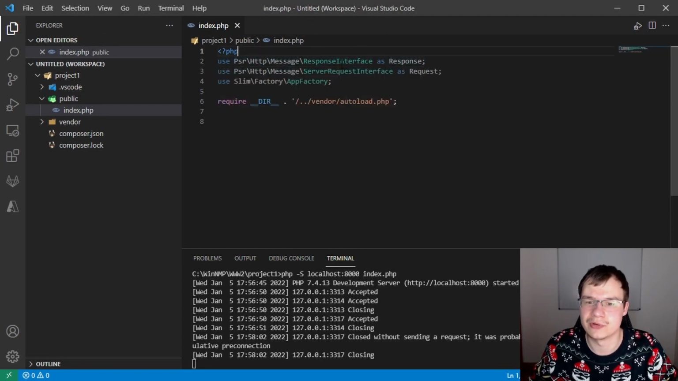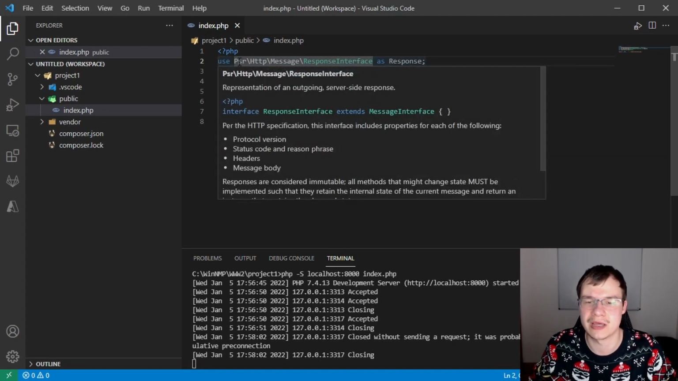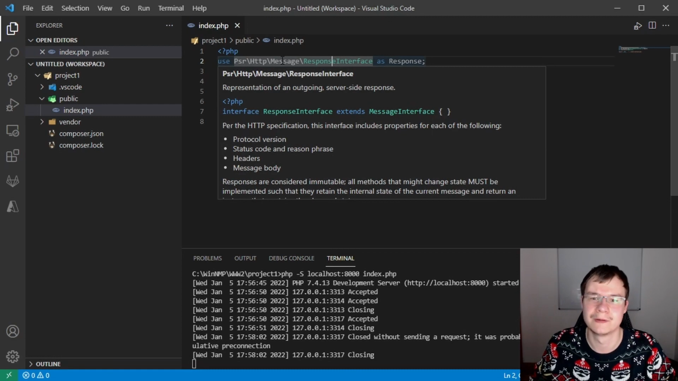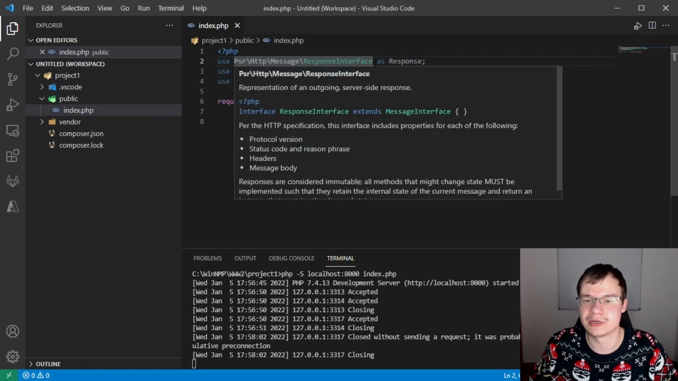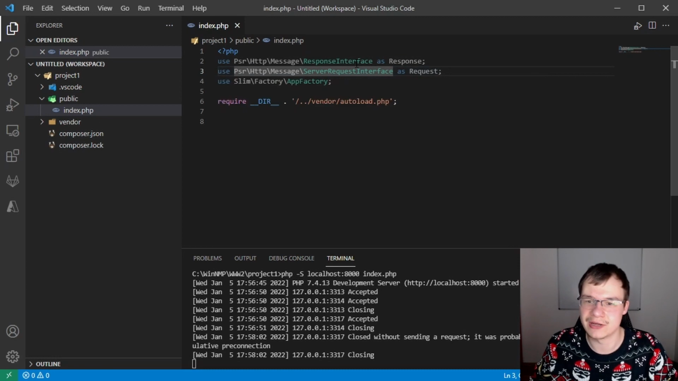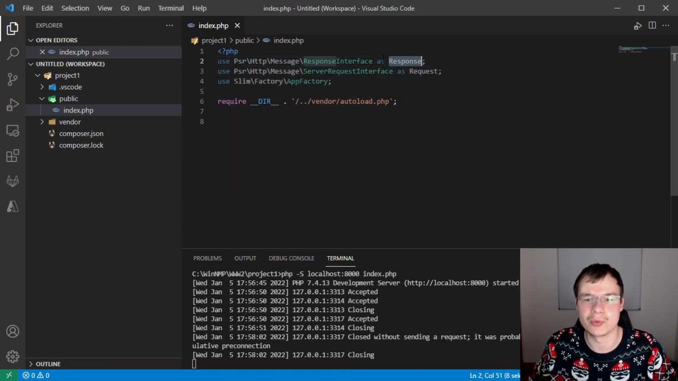At first we are going to import the response interface, which is stored inside the PSR HTTP message namespace. If you don't understand that right now, this is no problem. We're going to address that in a little bit, but for now we're just importing something someone already defined and calling that Response. The next thing is we are importing another thing called server request interface and calling that Request. The last thing we are importing is an app factory class which resides in the Slim factory namespace.